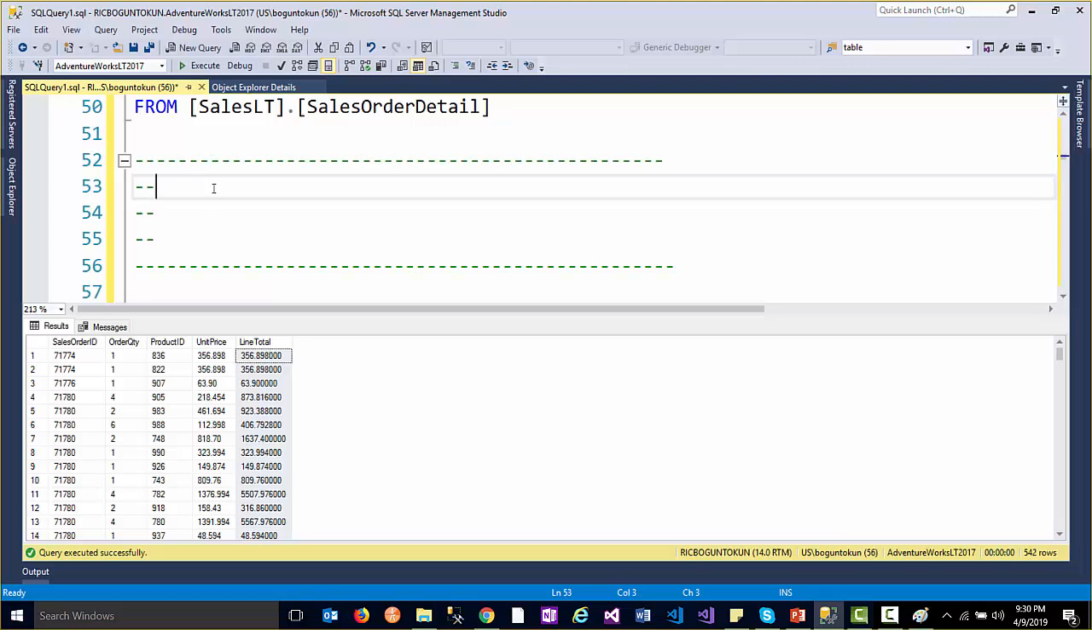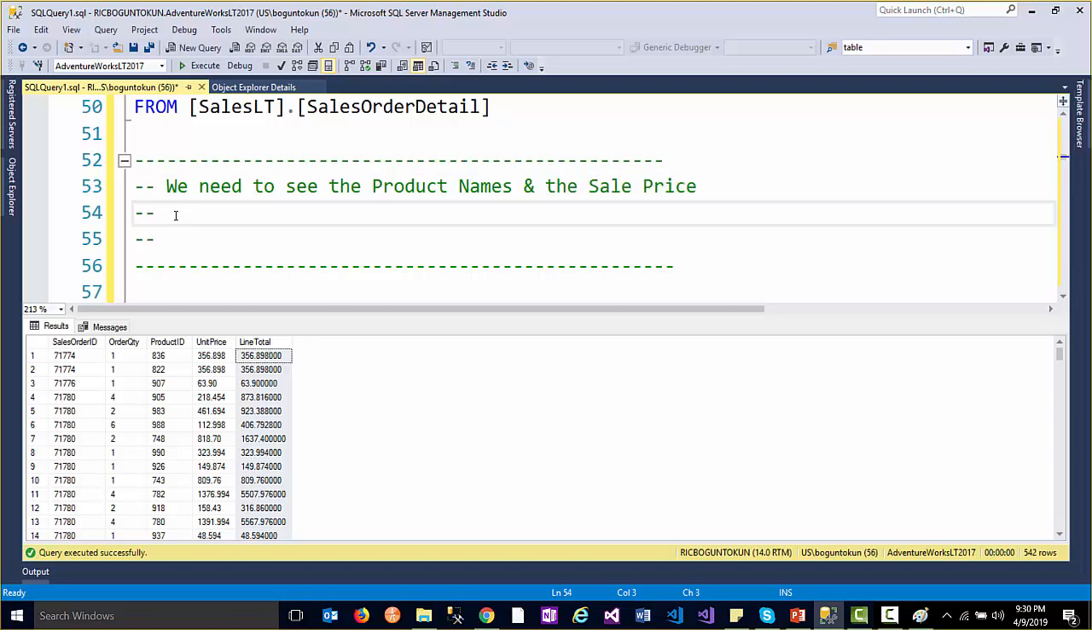Okay, so the requirement is we need to see the product names and the sale price of all our products.